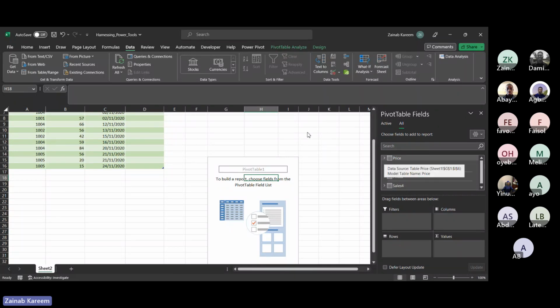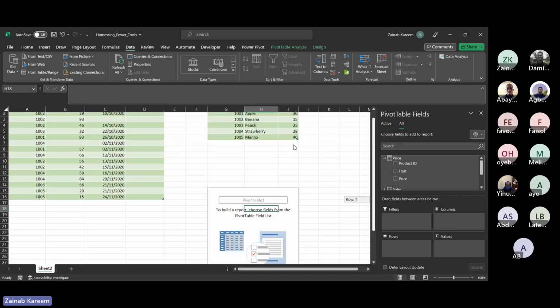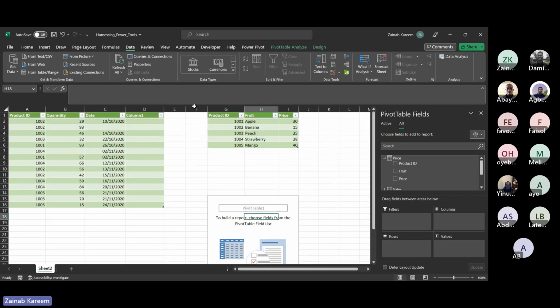So if we click on this drop down right here, we can see the columns under each table. So this is the price table, and we can see the product ID, the fruits column, and then the price column that is under that table. For the second table, which is sales, we can see the product ID, the quantity, the dates, and yes, just those three columns that have values in them.